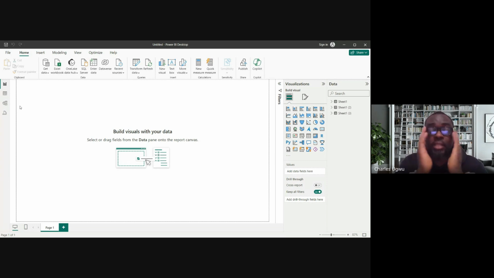Okay, the data is loaded. So the first step is to remove the irrelevant column. That is the first thing to do, to remove the irrelevant column.